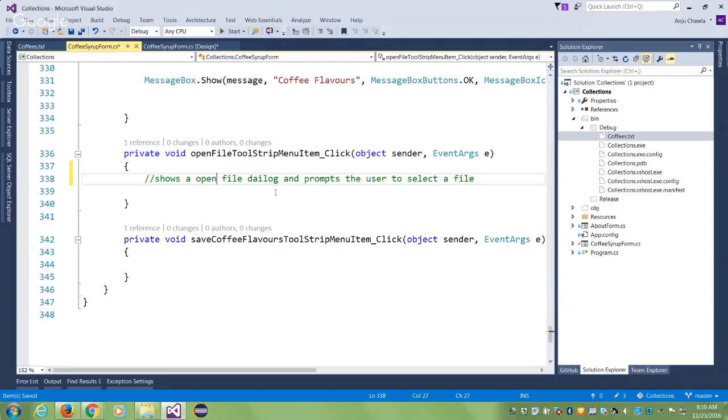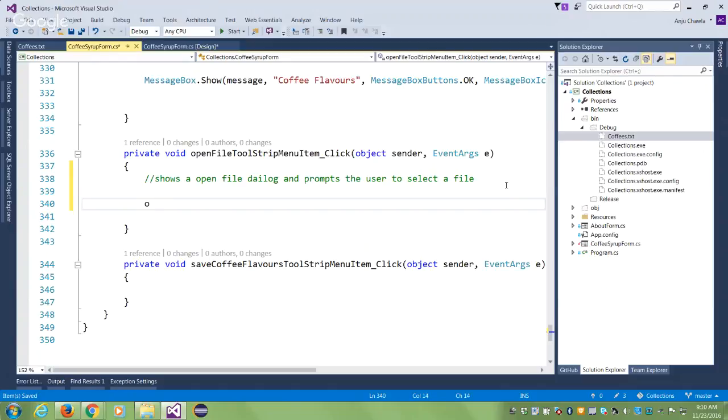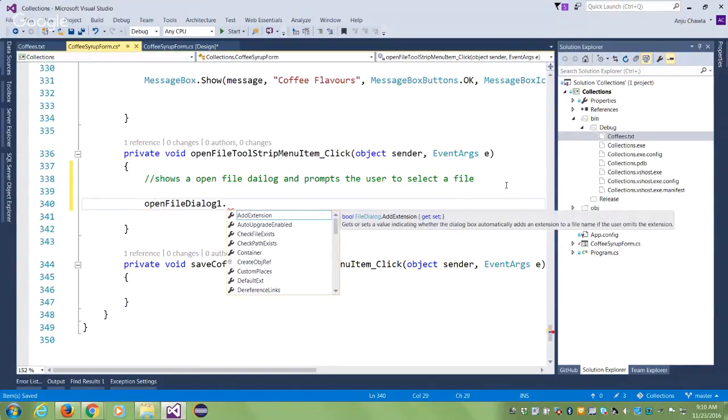Okay, so it will show a file dialog to the user and prompt the user to select a file. Now, in its easiest sense, let me show you what happens. Just to show you what happens, remember you had that open file dialog? Just say show. Yeah, it's a ShowDialog.